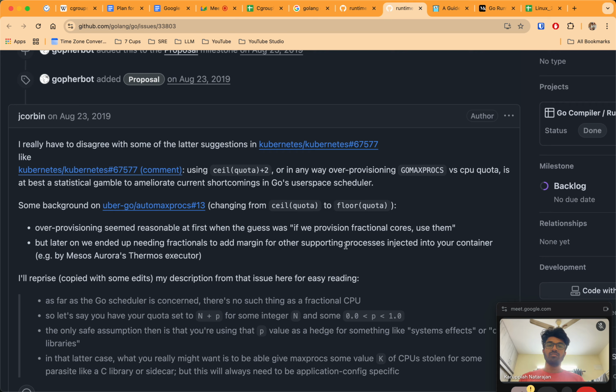And the guess was if we provision fractional cores, we use them. So they over provisioned before. They end up needing fractionals to add margin for other supporting processes injected into a container. Example, Mesos Aurora's Thermos executor. Okay.